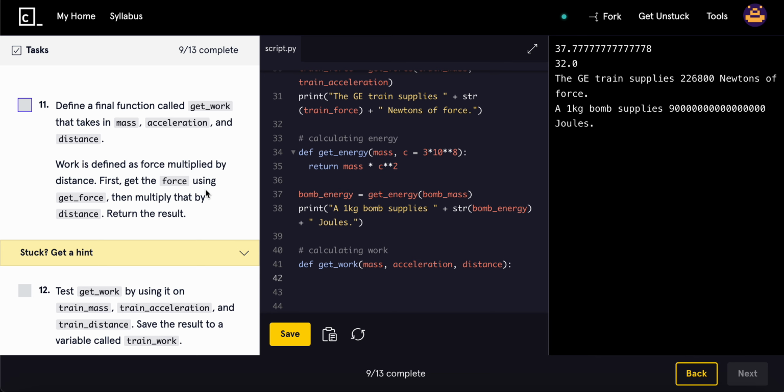First, get the force using get force, then multiply that by the distance. Okay, so we need to get the force first. So to get that, we just simply do return get force. Just going to take in our mass and our acceleration, and then we can multiply that by the distance, and return it.